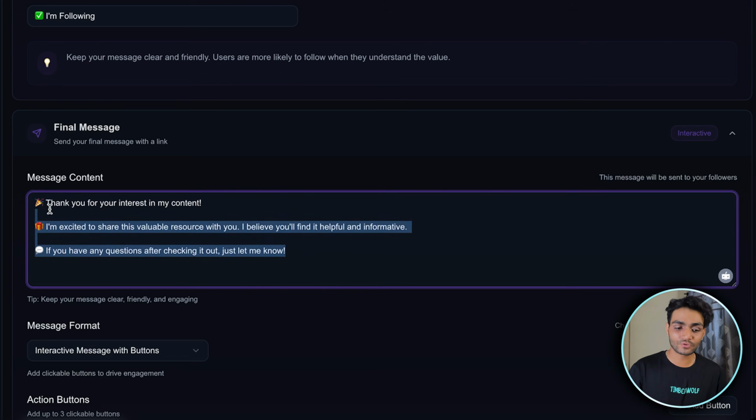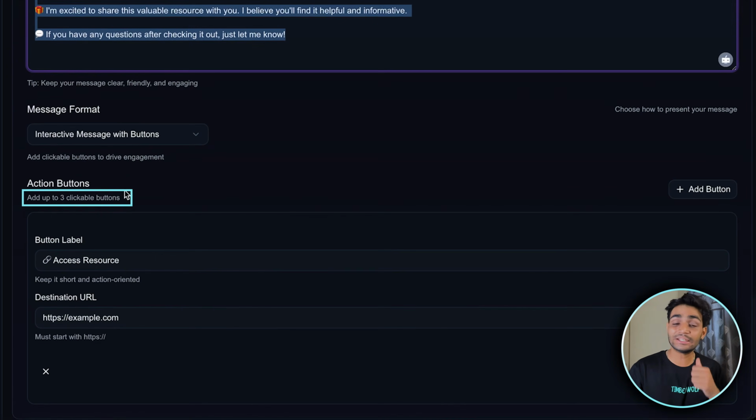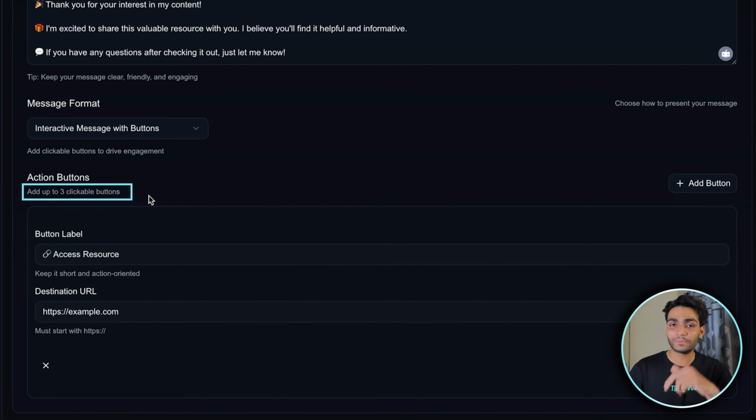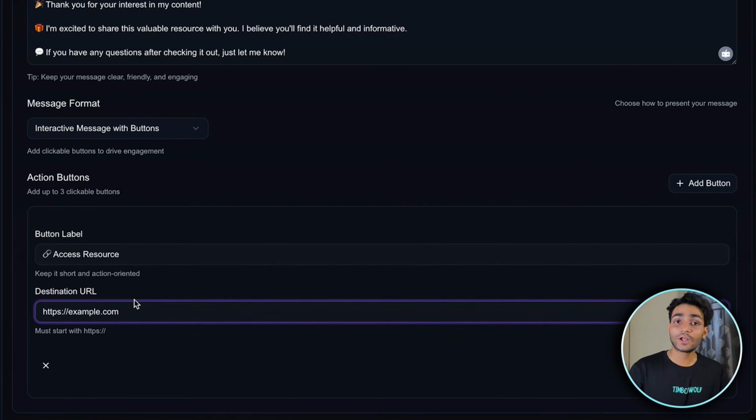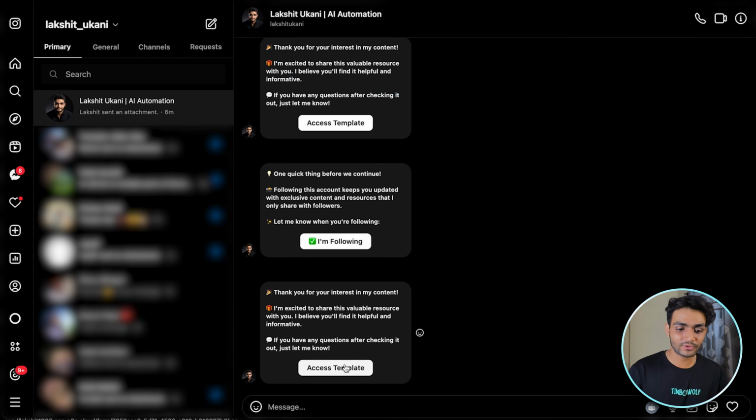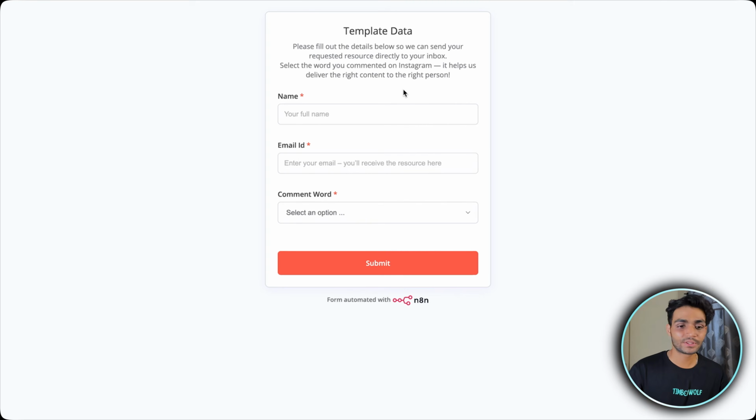You can send this message over here, and with that you can add 3 more buttons if you want. For me, I'm just keeping 1 button, but if you want, you can keep 3 more buttons, and you can change this button label, access label, and you can give the destination URL. For the destination URL, we need a form URL like I showed you in the demo. Whenever we have the access template, whenever they click on it, this form should open.